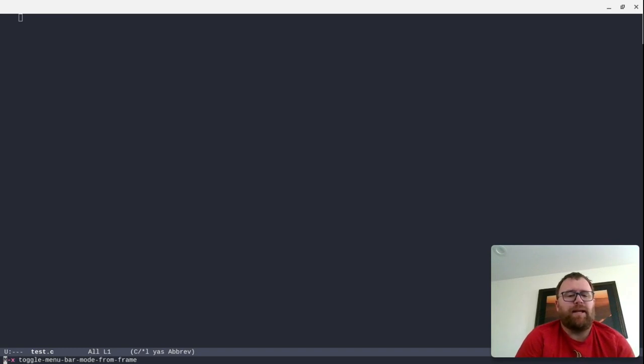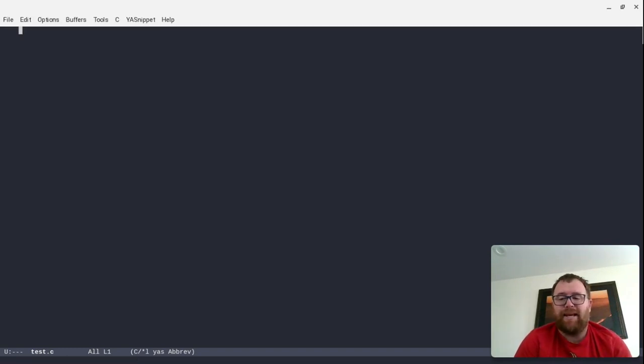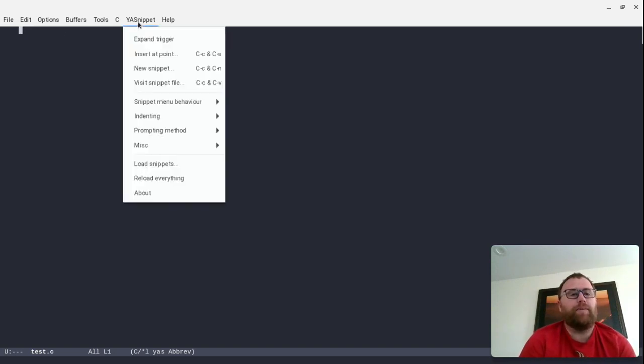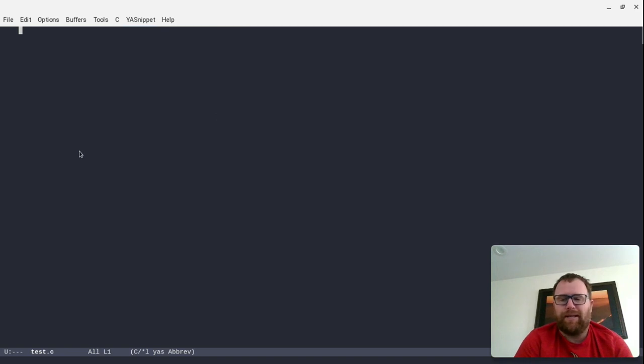Let's try this again. Okay, let's toggle the menu bar mode from the frame. Okay, so it's not liking that. But it does have snippet. So it is a pause. Maybe it's because I'm recording. It's usually faster than that, but I'll test it out and see how it is. So let's see. Do we have snippets? But it doesn't seem like it's quite incorporated some of the snippets, because normally it would incorporate the snippets for C mode just when you load it up.